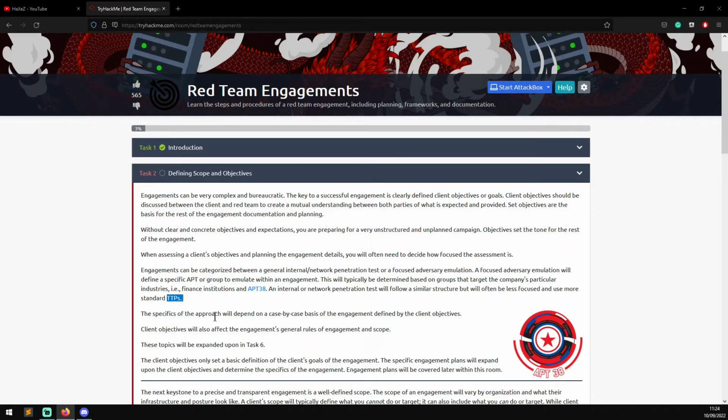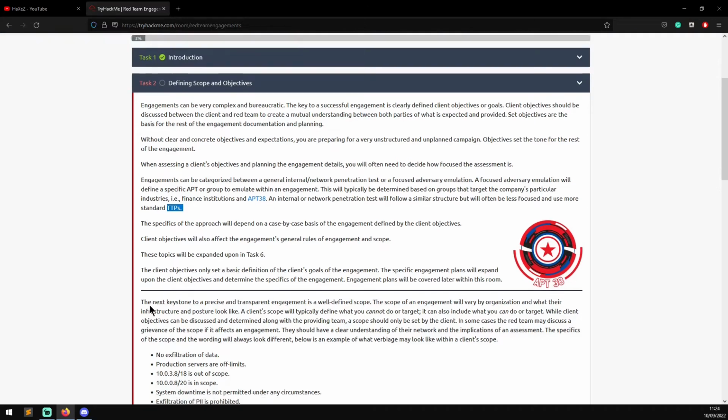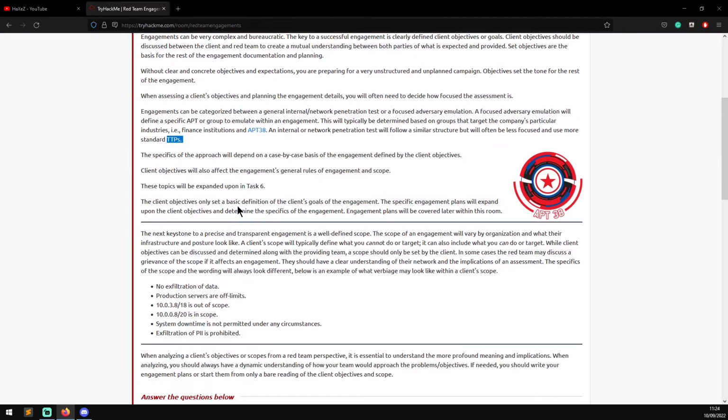The specific objectives will depend on a case-by-case basis of the engagement defined by the client objectives. Client objectives will also affect the engagement's general rules of the engagement and scope. The topics will be expanded upon in Task 6. The client objectives only set basic definition of the client's goals of the engagement. The specific engagement plans will expand upon the client objectives and determine the specifics of the engagement. Engagement plans will be covered later within this room.